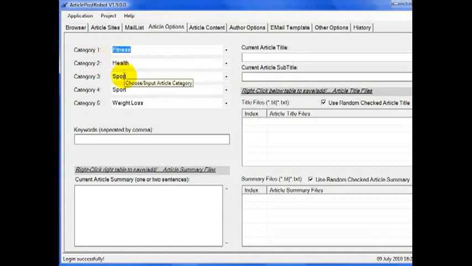Okay, fitness, health, sport, and weight loss is going to be the theme of the article that I'm going to be submitting next. And if Article Post Robot can't find the fitness category, it will then select the health, sport, or weight loss categories, okay, and submit to one of those categories.